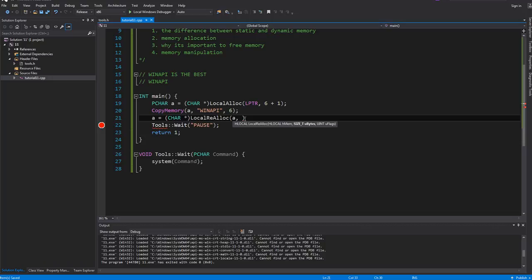So in our case, the existing amount of bytes is 6. So we write 6 here, plus how many bytes we want to store inside it. In our case, we want to store 1, 2, 3, 4, 5, 6, 7, 8, 9, 10, 11, 12. So we want to store 12 more bytes on top of WinAPI. So we simply add 6 plus 12. Plus, we have to add 1 because we're including the null terminator at the end.